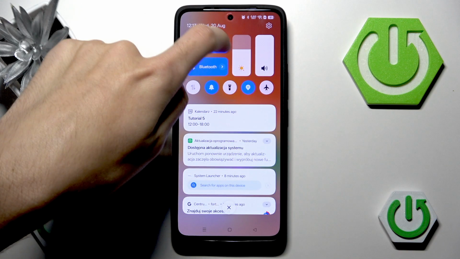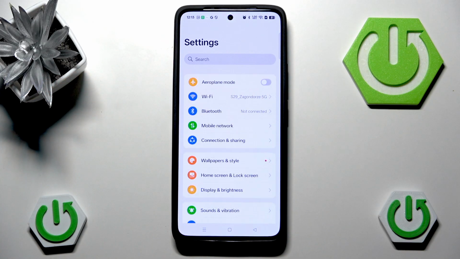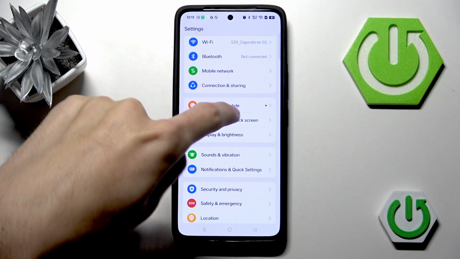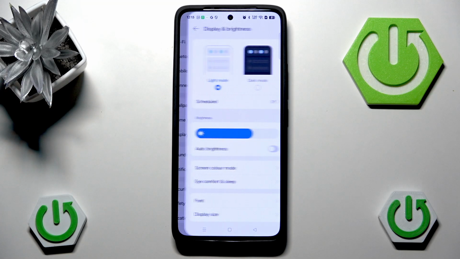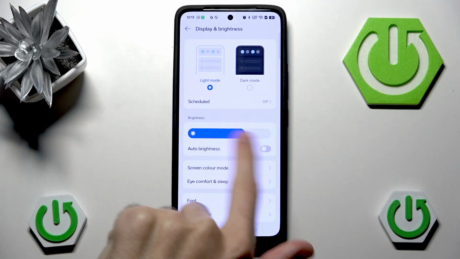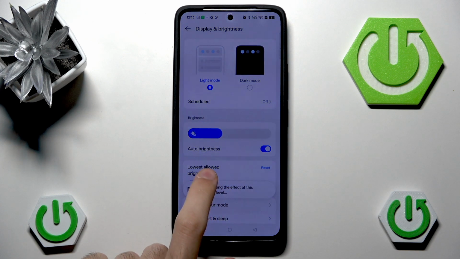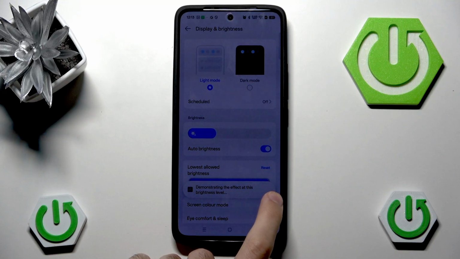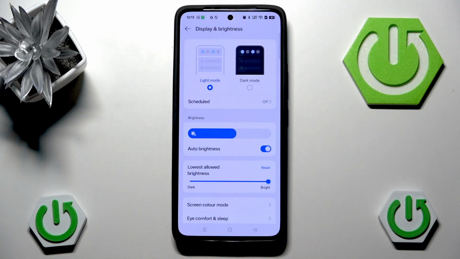Now, if for any reason this doesn't work for you, you can also do that via the settings. So I'm going to head into the settings, scroll down a little, enter home screen and lock screen, enter display and brightness, and here right below brightness we have auto brightness, which basically does the same thing. And what's even cooler is that we have lowest allowed brightness. So for example, we can change exactly how our auto brightness should behave, because by default it's actually pretty bad. So we can also reset it, and now we can fully customize this.